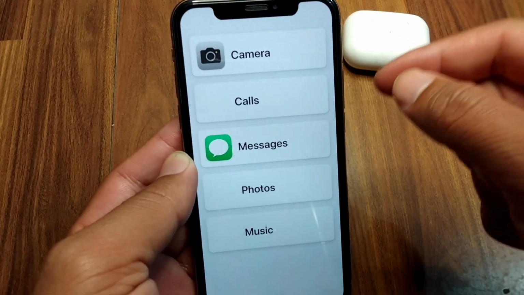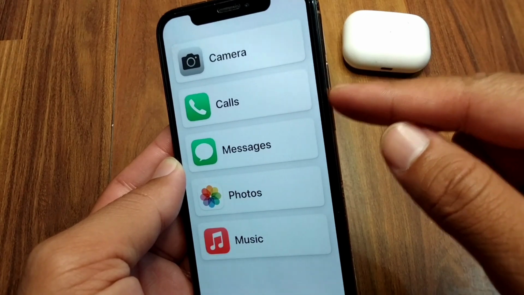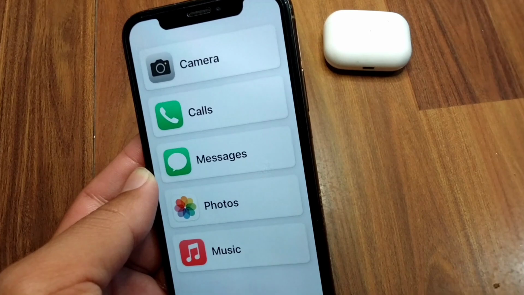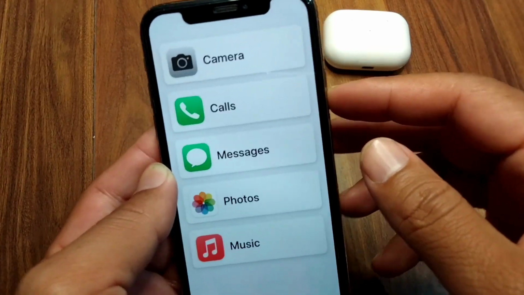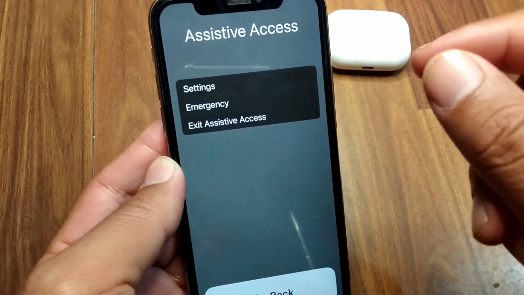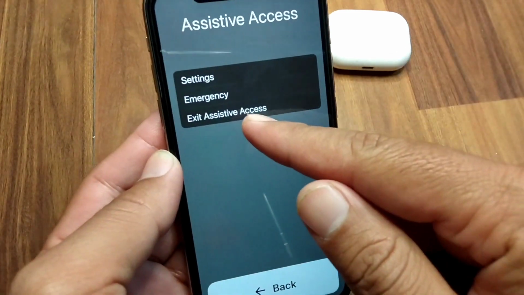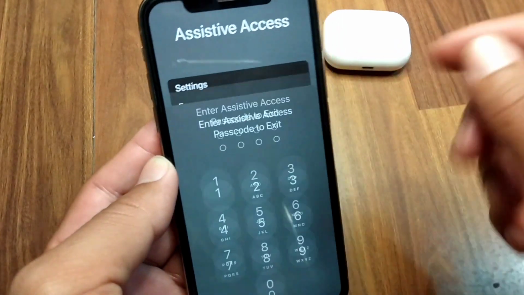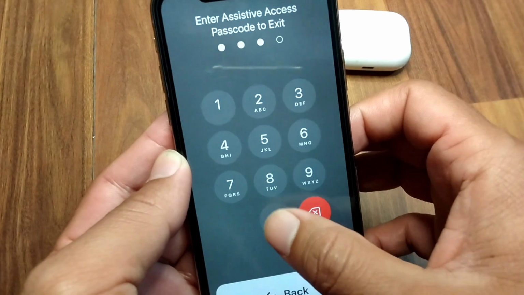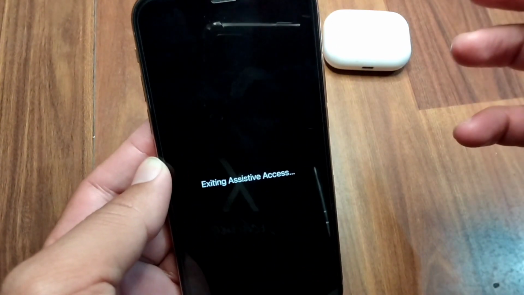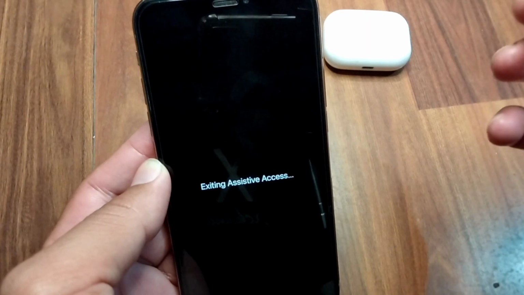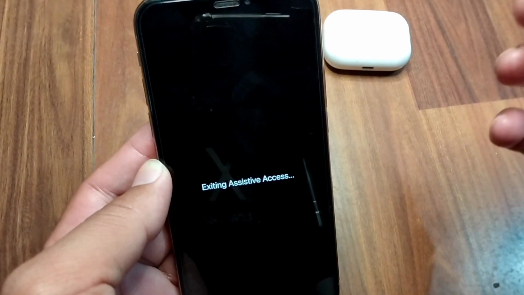If you want to exit it, you have to simply press this button three times. So I simply press the power button three times, and after this you will be able to exit assistive access easily from here. I simply tap on exit assistive access, and it will ask for your passcode. Enter the passcode, and it will be disabled. In this way you can easily turn on or turn off assistive access on your iPhone.